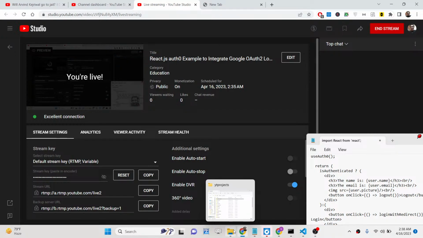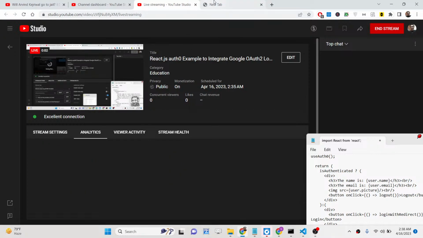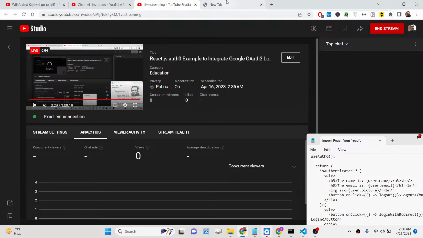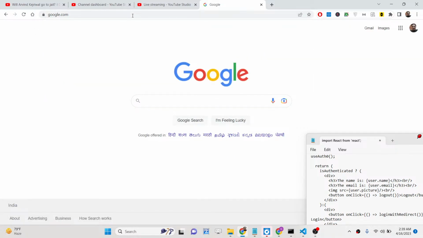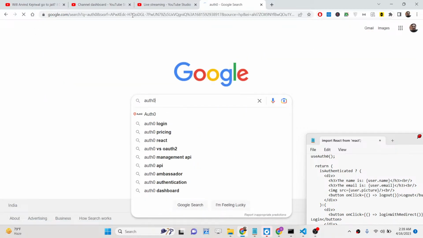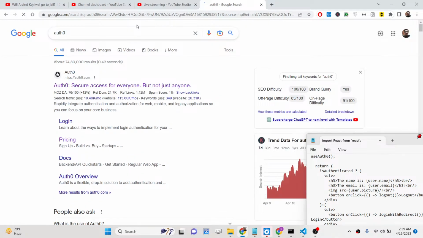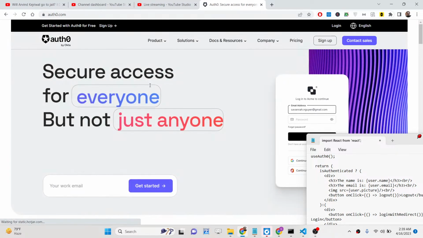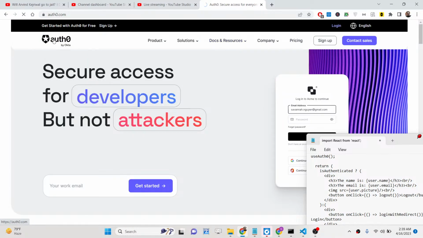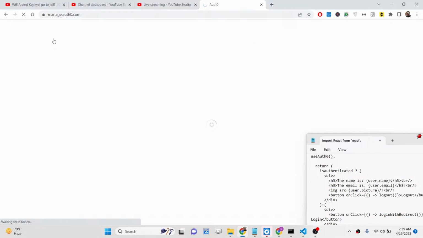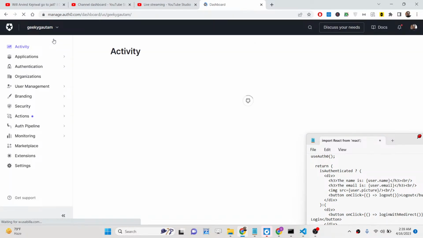Hello friends, today in this tutorial I will be showing you how you can integrate OAuth Google login using the auth0 website inside React.js. So auth0 guys, it's basically a platform that securely connects you to various social media logins. You can integrate Facebook, Twitter, Google, all such logins. So this is auth0. We will integrate this inside our React.js application.